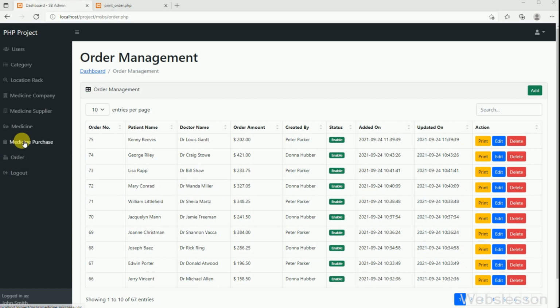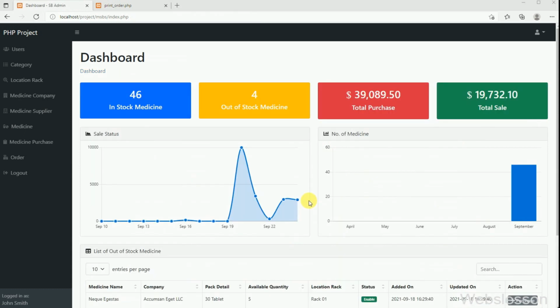And lastly, the main objective of this medical store management system is to handle the data of medicine, medicine stock, inventory, and medical sale or purchase data.